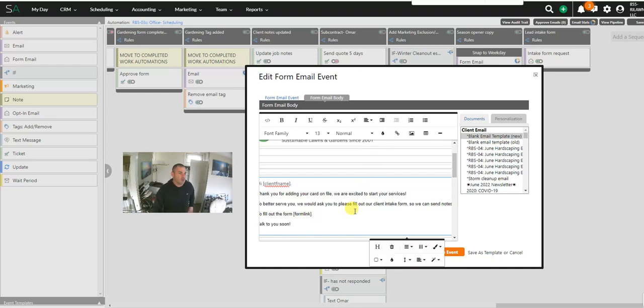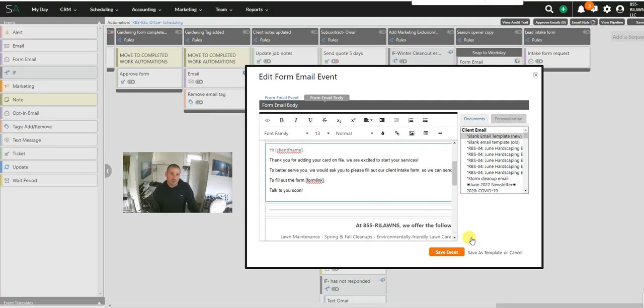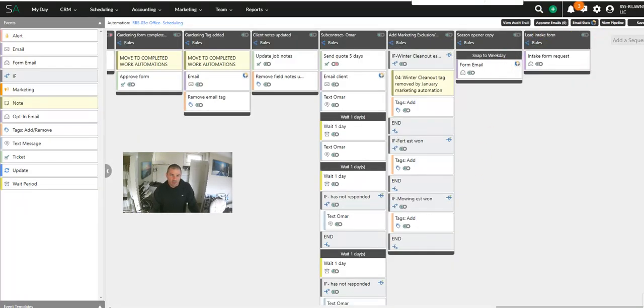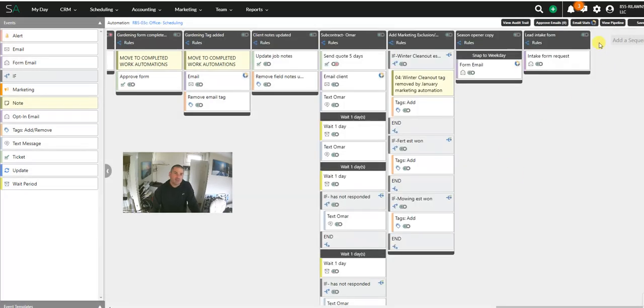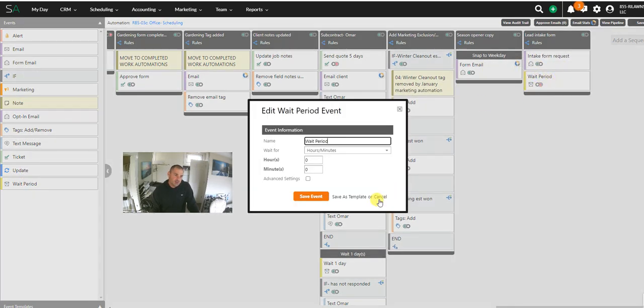So this is going to send them the link to fill out the form once they add their credit card on file. I'm going to save that. Just to reiterate where we're at: when leads update their card for the very first time, it will send them this email, and we'll continue following the sequence we're setting up now until they fill out the form. So this is how we can set reminders. We'll wait and see if they fill it out. Maybe we'll wait 3 days.